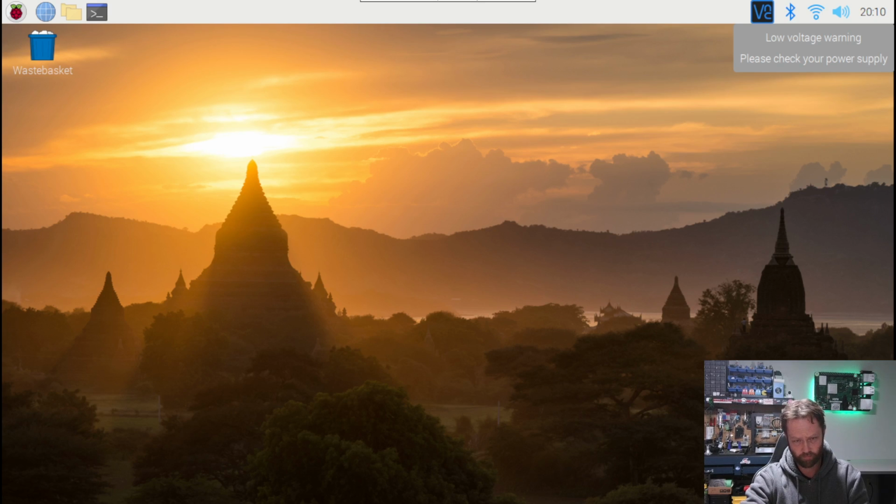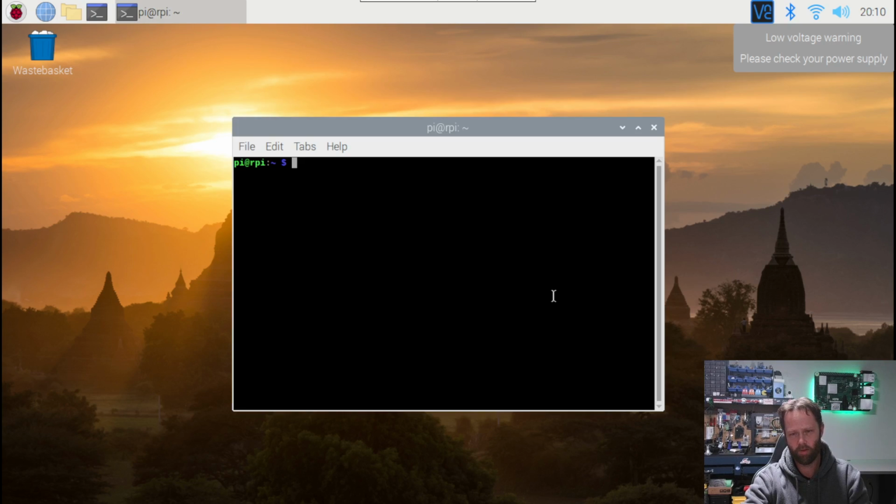So the first thing I'm thinking about doing is, let's get rid of that low voltage warning. So the first thing that we're going to do is open up the config.txt file. So let's just paste that. Oh, a little too much there.